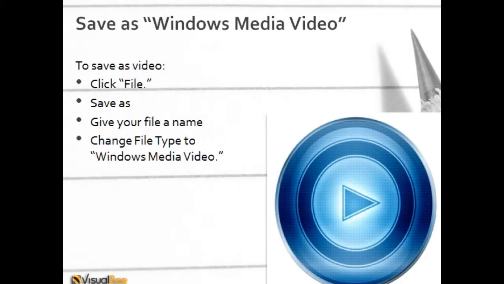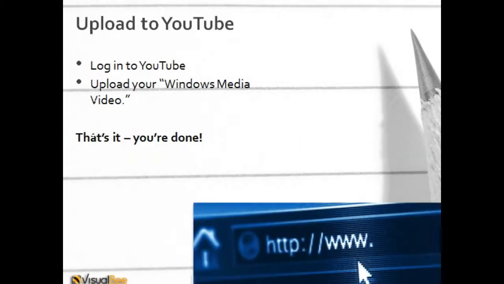Then once you've added all of your audio, you've gotten your PowerPoint exactly how you want it, your pictures are exactly how you want them, it's time to save it, and you'll need to save it as a Windows Media Video. And here's the steps. Again, very self-explanatory. You'll go to File, Save As, change the file name, change the type to Windows Media Video. After you've done that, you just upload it to YouTube if that's where you want to host it, and that's it. I mean, it's that simple.